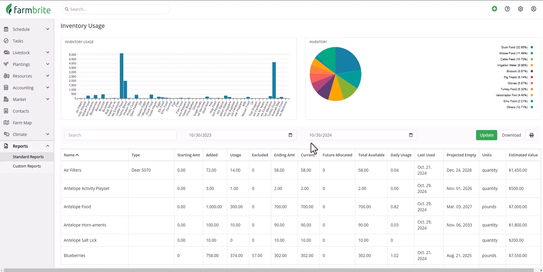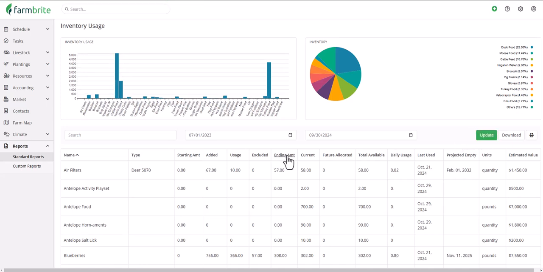For example, maybe we were curious to see the usage over the last quarter, so we can change the date range, update, and now see the ending amount of inventory that we had as of September 30th. So if the last day of the month falls on a day that you have off, you can still easily see what your month end stock was by selecting an end date.